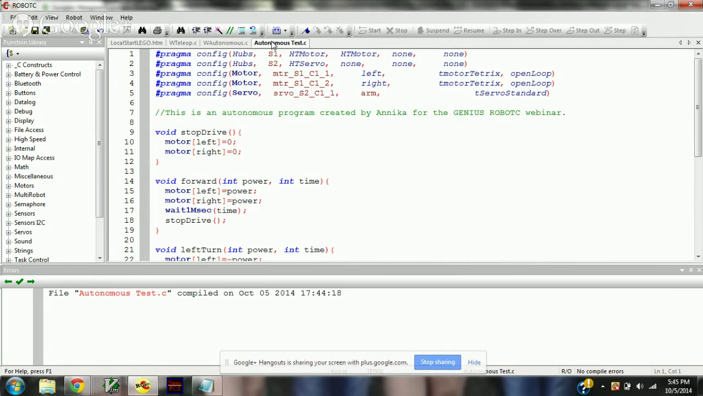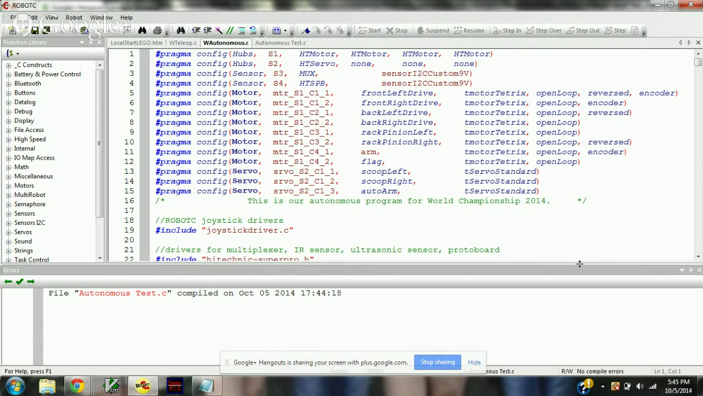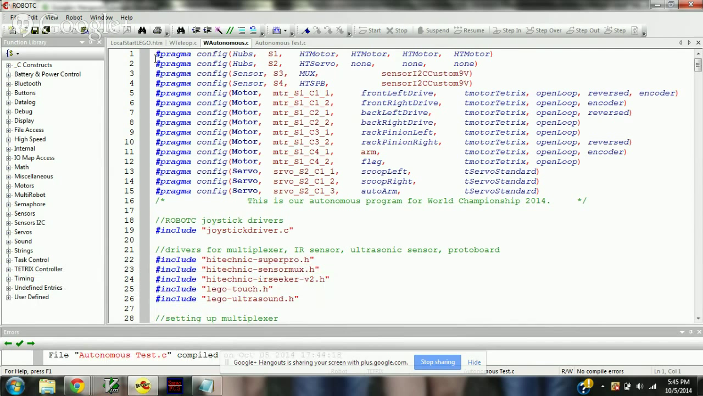Just as an overview really quick, this is our autonomous program from the World Championship, so you can see the difference in depth between what autonomous programs can do. This one has tons of pragmas because we had a lot of motors and sensors on that robot. We also had this thing called a multiplexer, which basically extended the number of sensor ports that we had.